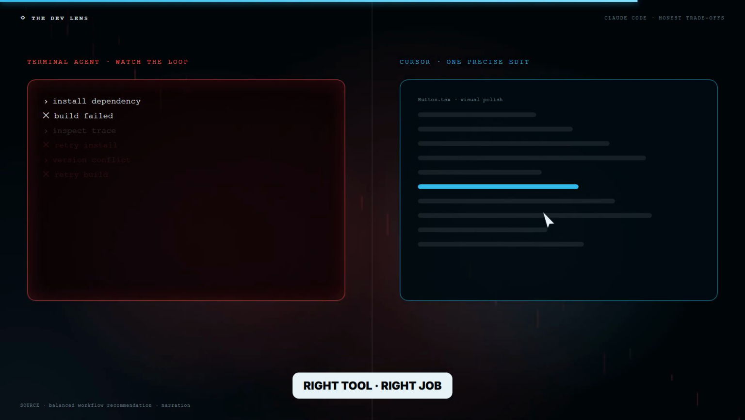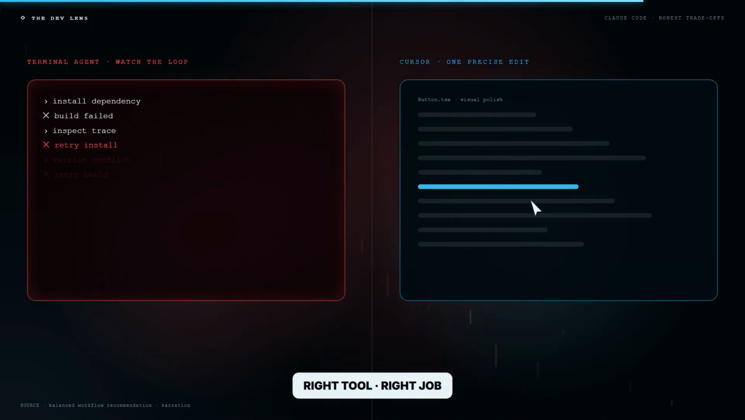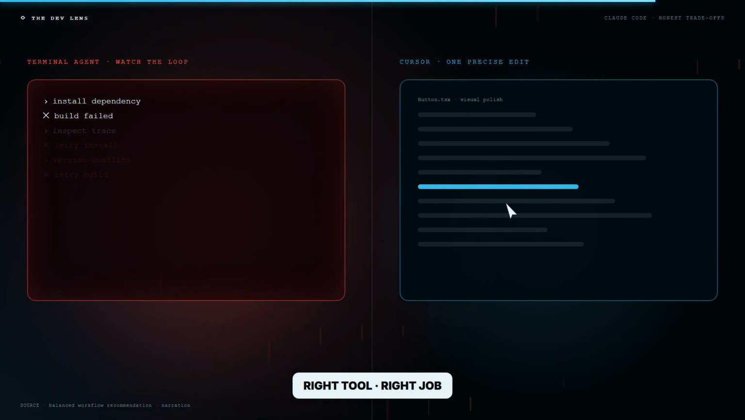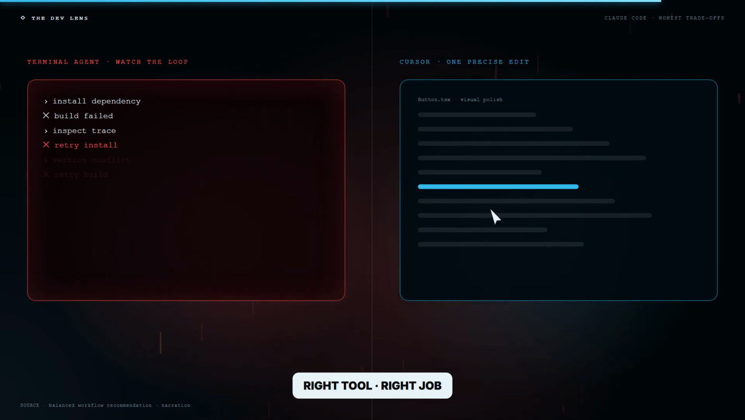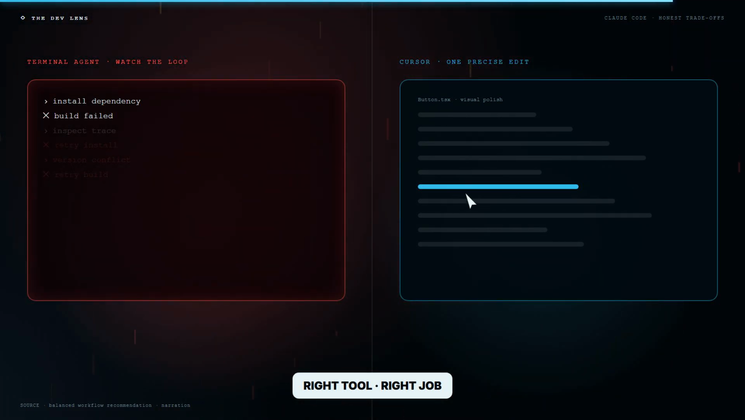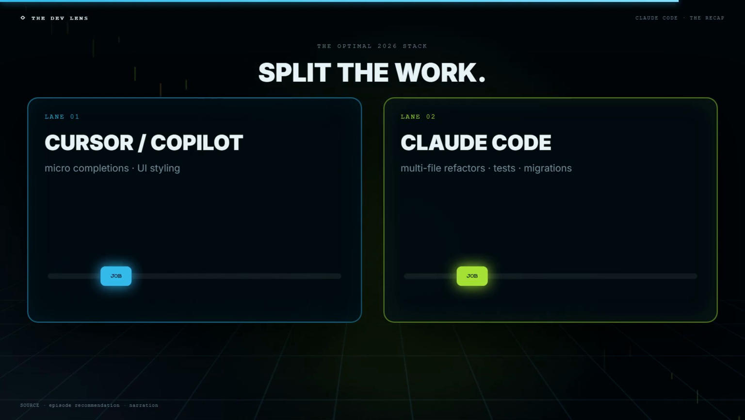Does this replace your IDE? No. Terminal agents carry trade-offs. Unmonitored loops can burn budget on broken dependencies, while rapid visual edits and single-line tweaks remain faster inside Cursor's inline autocomplete. The optimal 2026 stack.